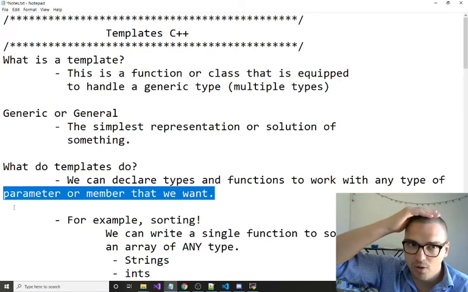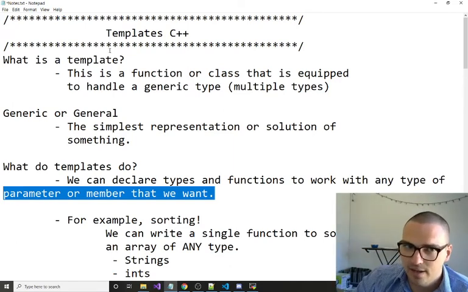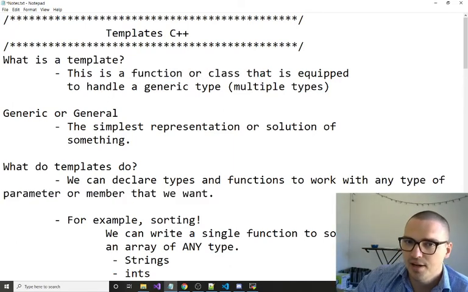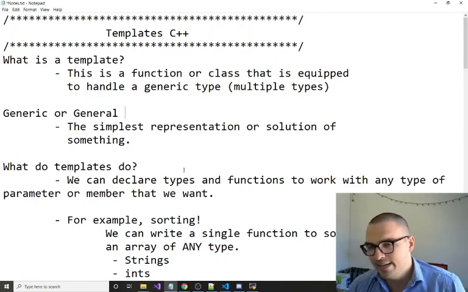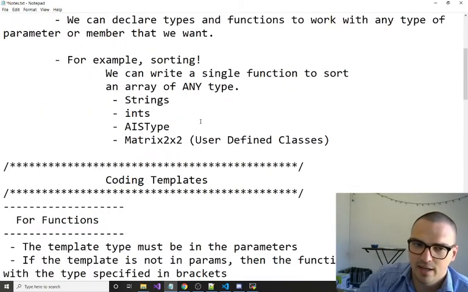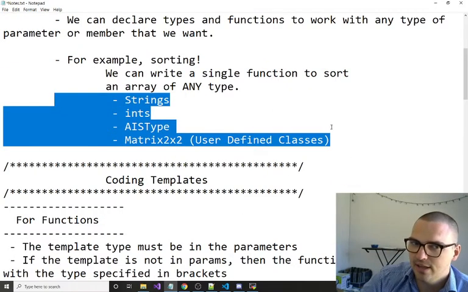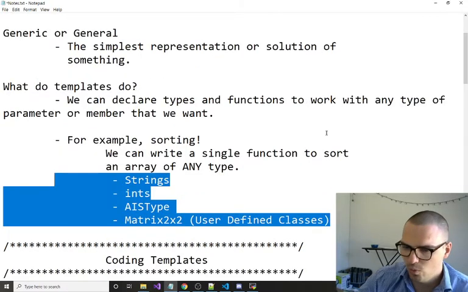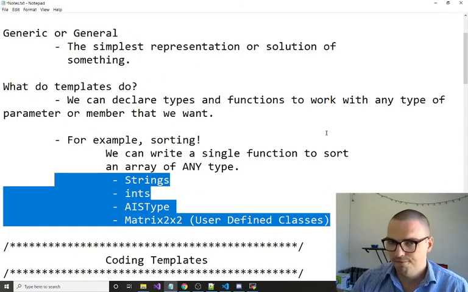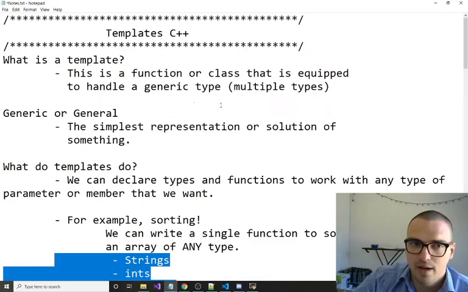So recall, what is a template? Well, it's a function or a class that's equipped to handle generic types, or multiple types, any types, right? Int, string, we talked about that. Could be user-defined classes, any of that stuff. So one block of code for pretty much any type.